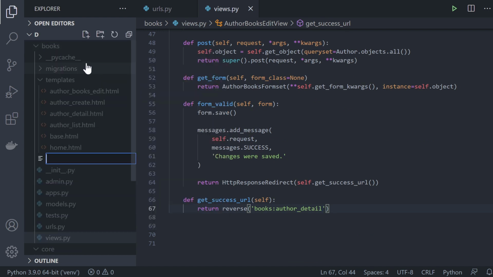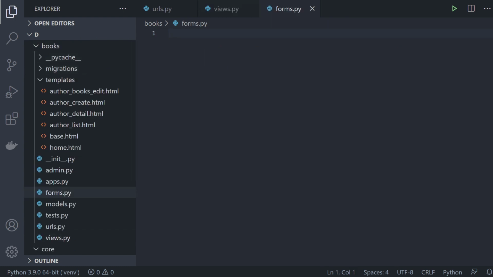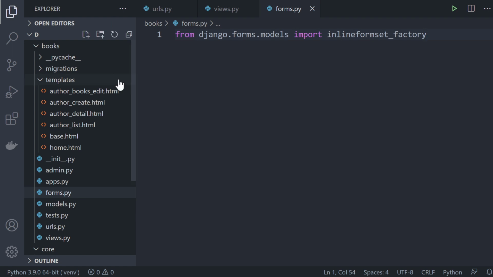In books, new file, forms.py. For our forms, we just need to use an inline formset factory. This is going to help us identify the two tables we want to build and work with in order to save this data that we want to save about the author and the book. So let's go ahead and bring in our inline formset factory. And then we're going to need to bring in from models.